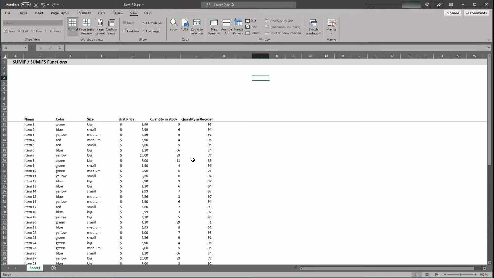So let's assume you have a long list of items similar to the list of inventory here in my example. I have 50 rows and 6 columns with information on the items' name, the color, size, unit price, quantity in stock, as well as quantity in reorder. Now the first question might be what the quantity of total items in green is that are still in stock.